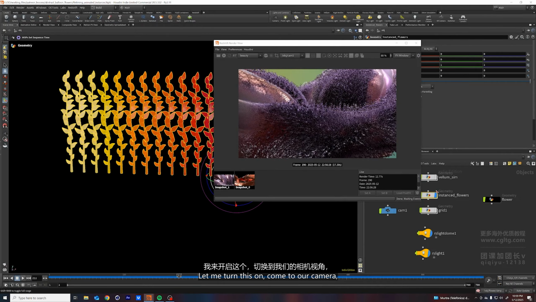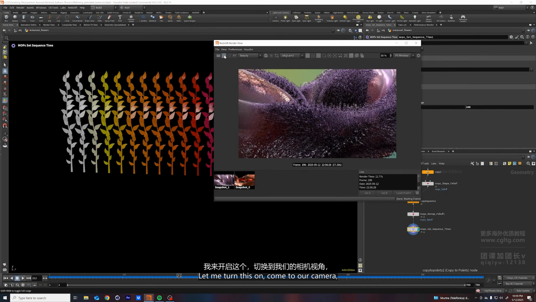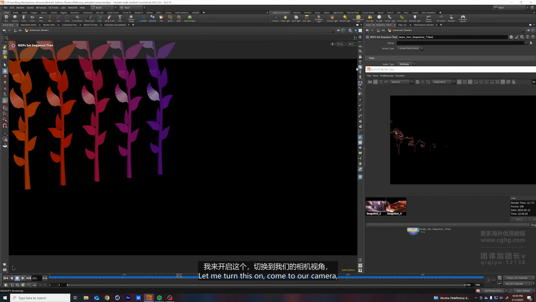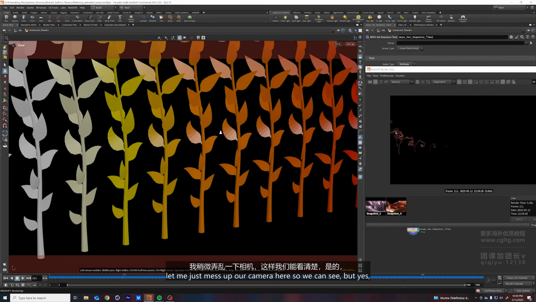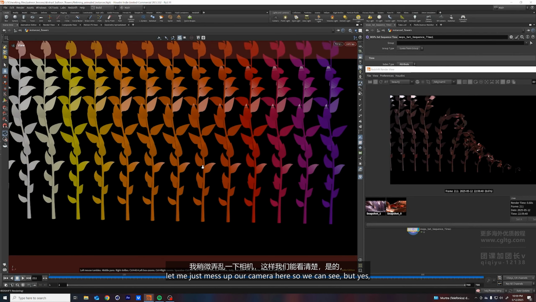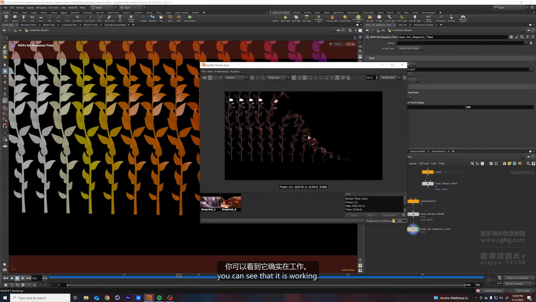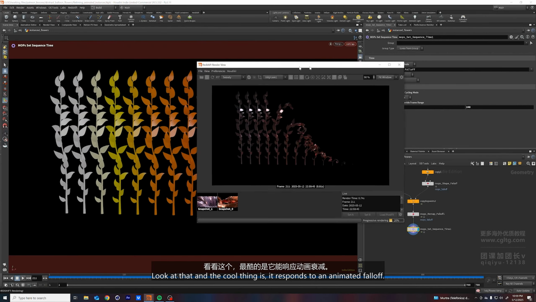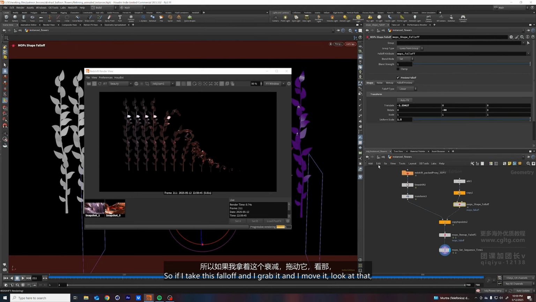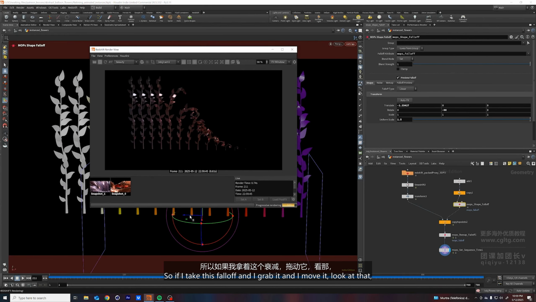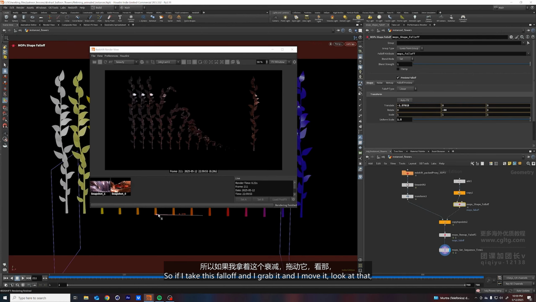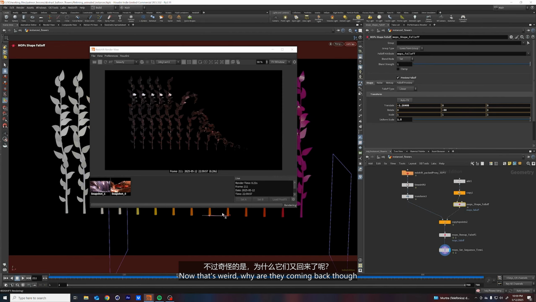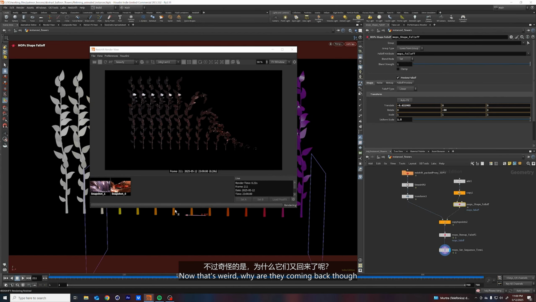Let me turn this on. Come to our camera. Let me just move our camera here so we can see. But yes, you can see that it is working. Look at that. And the cool thing is, it responds to an animated fall off. So if I take this fall off and I grab it and I move it, look at that. That's pretty cool.